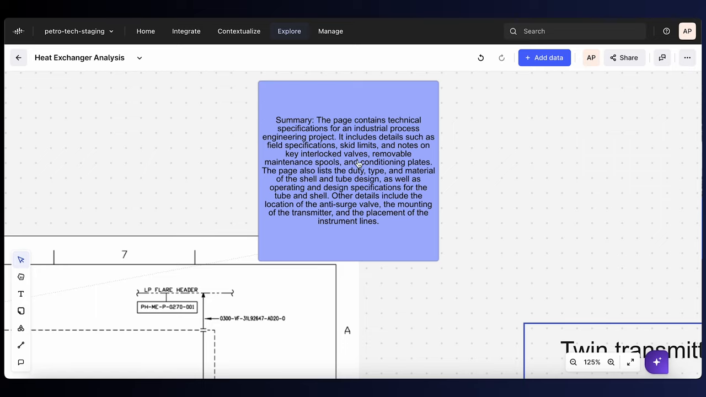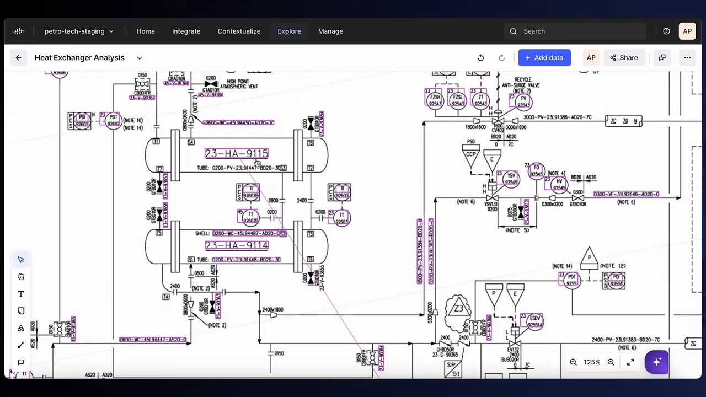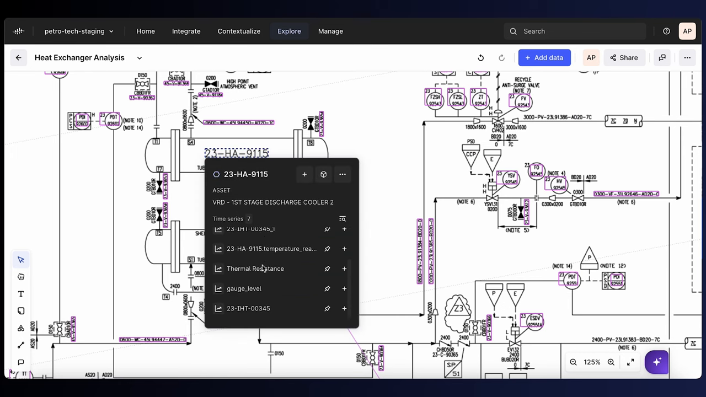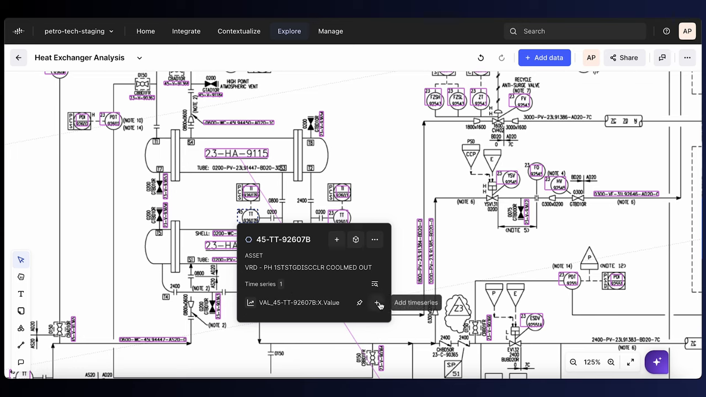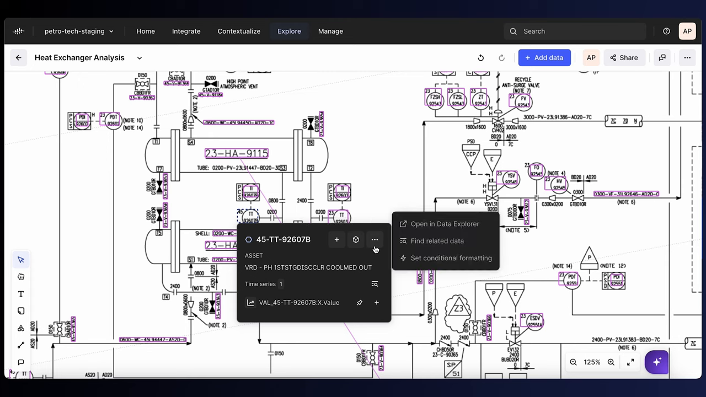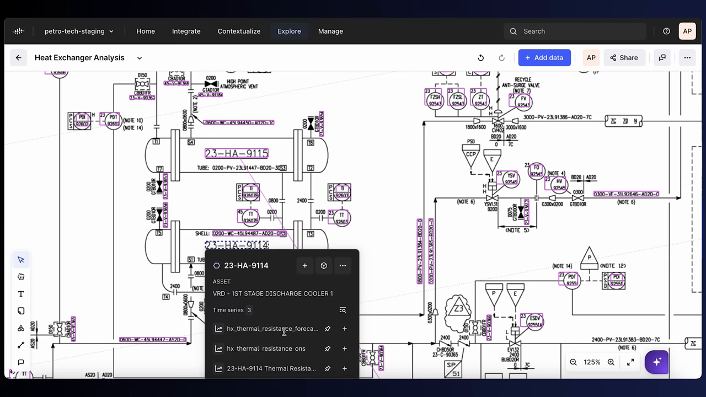So it's time to put this data to use and continue the investigation of the performance issue on the heat exchanger. My data visualization and exploration starts with the engineering drawing, which is key to understanding what other data is relevant to this particular equipment. Each highlighted area on the P&ID is clickable and can be used to fetch additional data to the canvas.